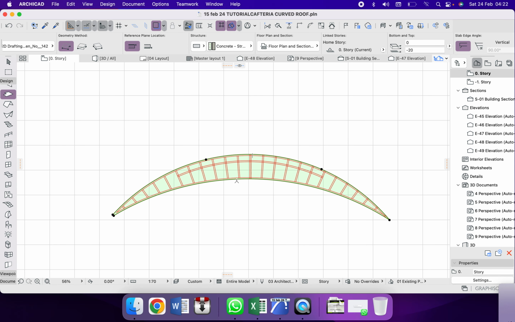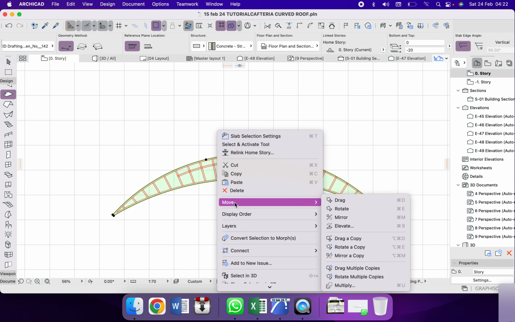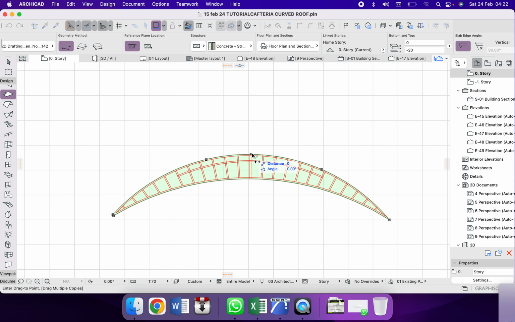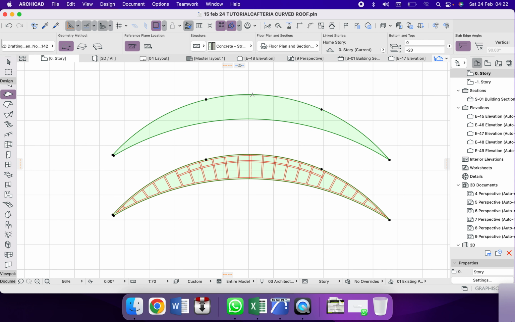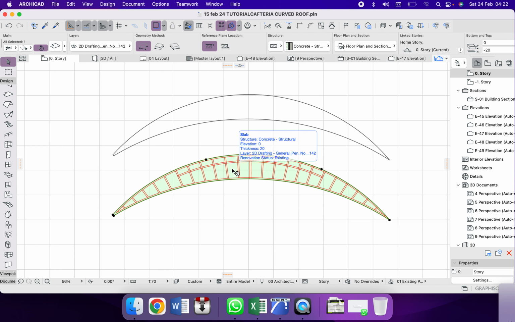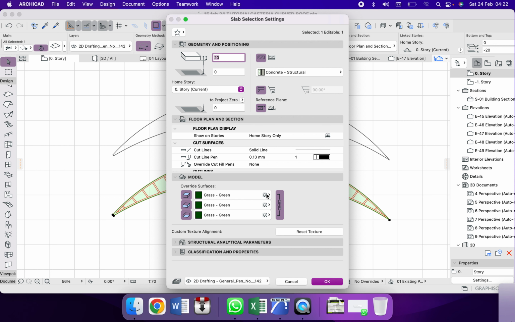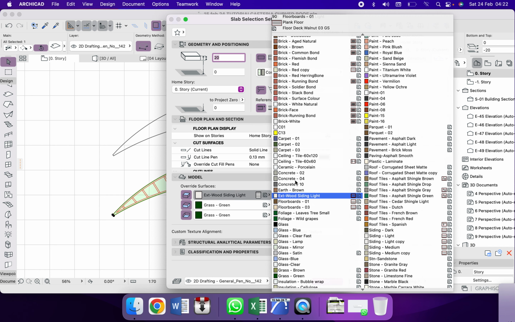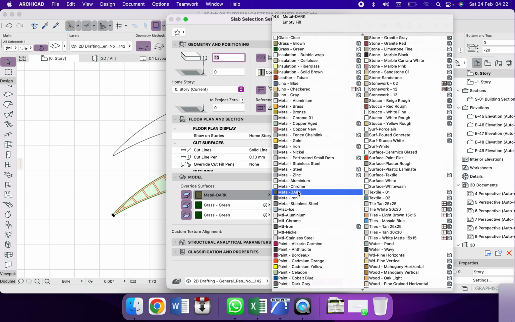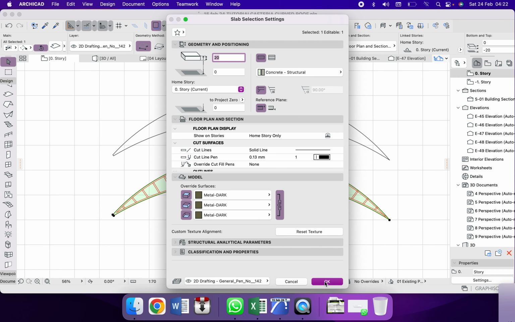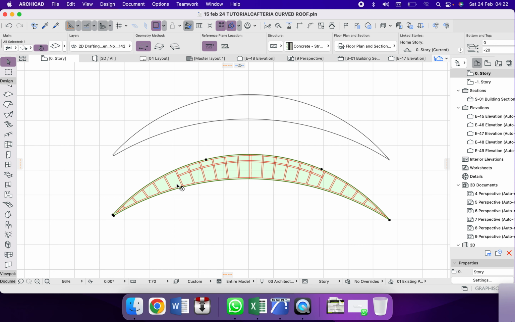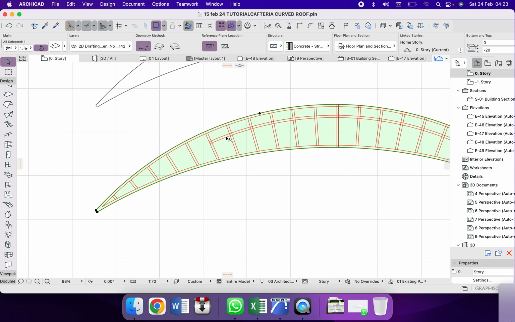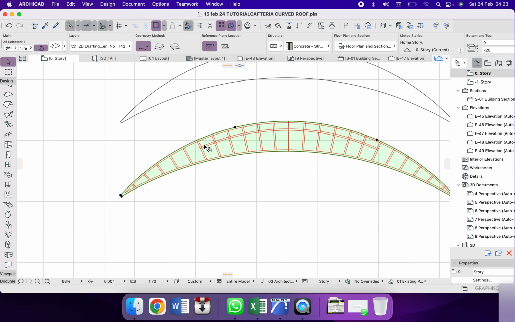So I can temporarily drag a copy away. And I've left another copy. I can decide to adjust the material for what I've left behind. Maybe I could give it a metallic feel. Let me give it metal dark. So basically where I've left this copy behind is such that I can create the frame for the curtain wall.